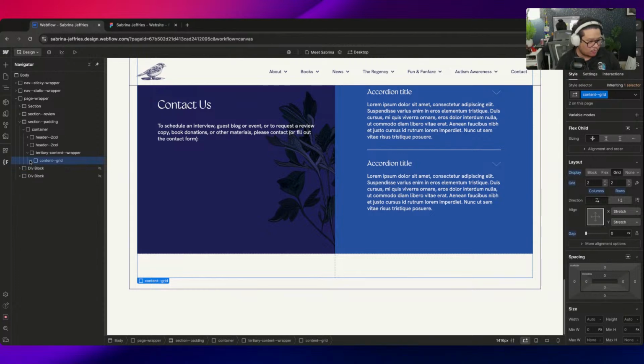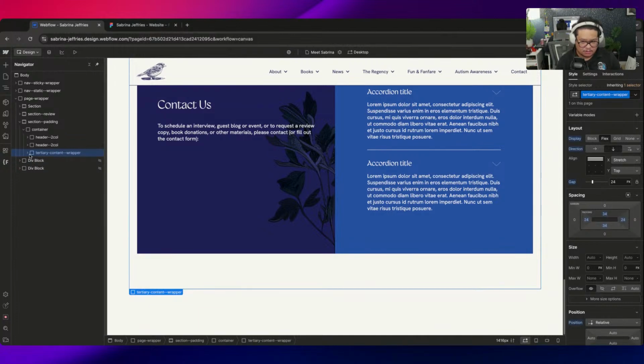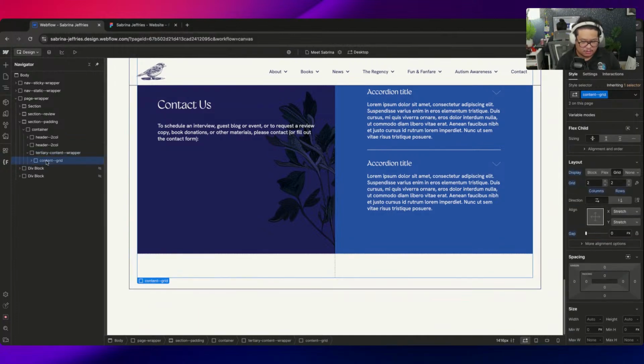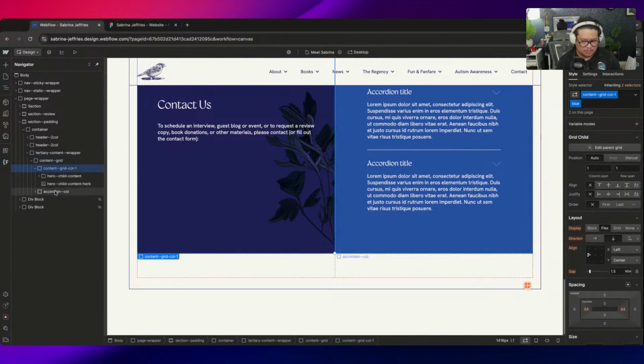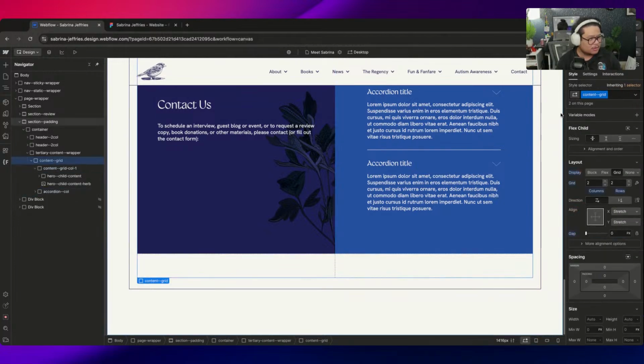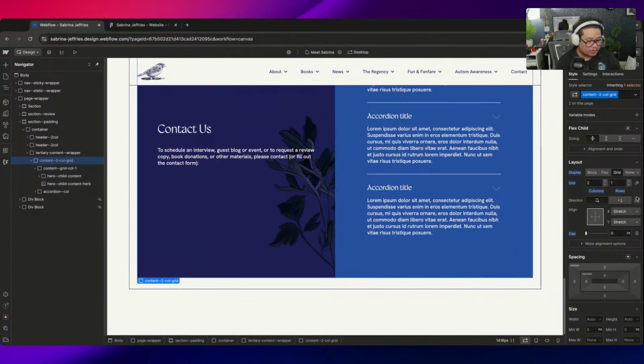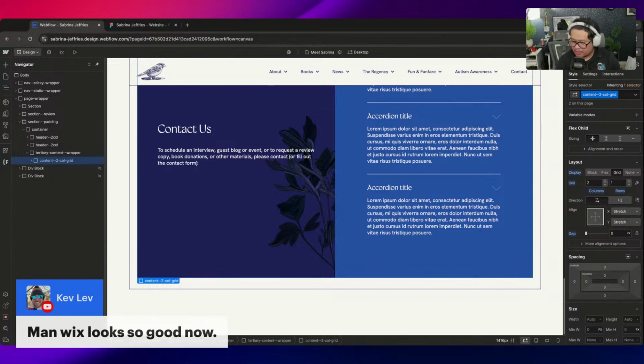Content grid. Why did I do a grid? Oh, I didn't know what to call this. Let's call this content grid, because I only need that. Okay.